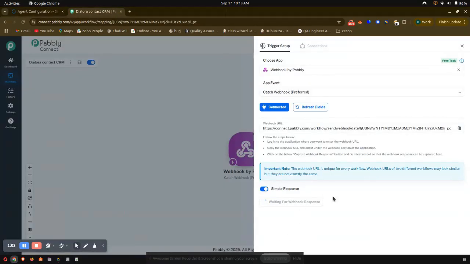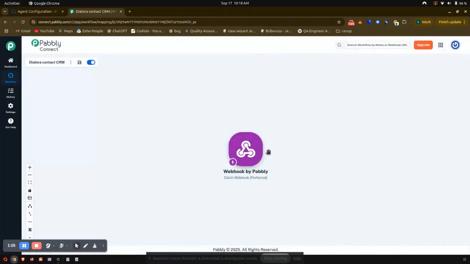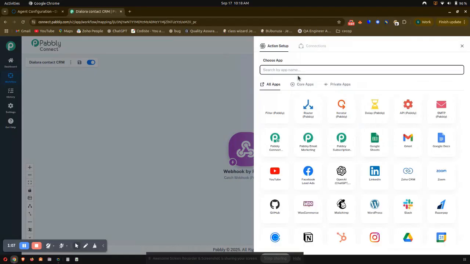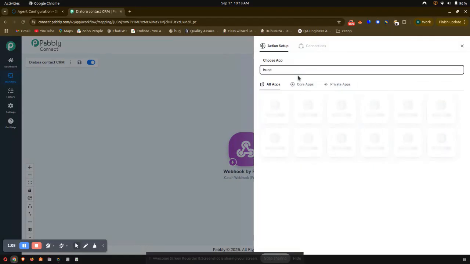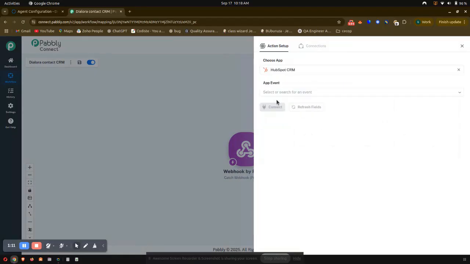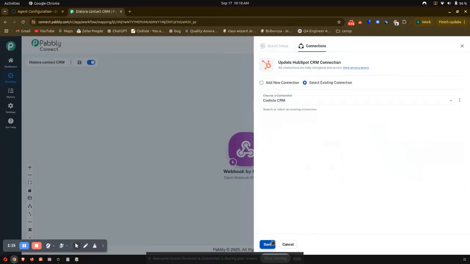Now I'll connect the HubSpot CRM with this webhook. So the data will be received in Pabbly Connect and it will be pushed in the HubSpot CRM. So click on HubSpot CRM, create a contact, connect. I'm just showing an example. Save.